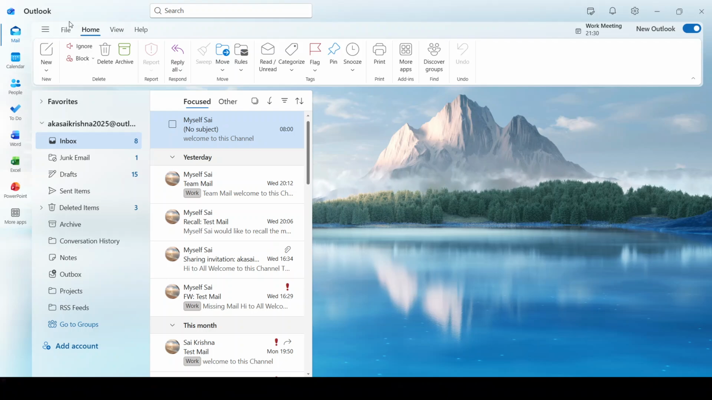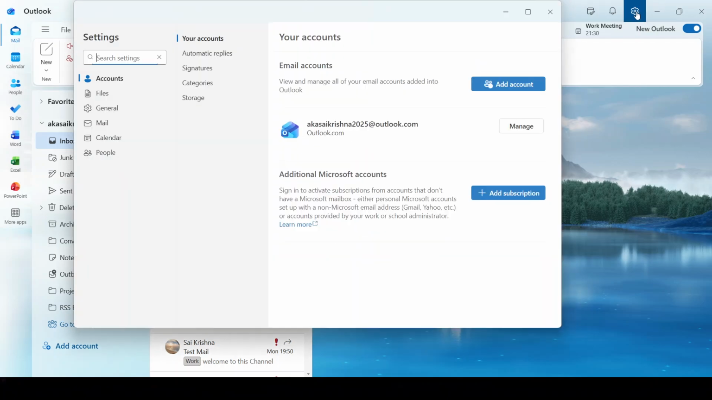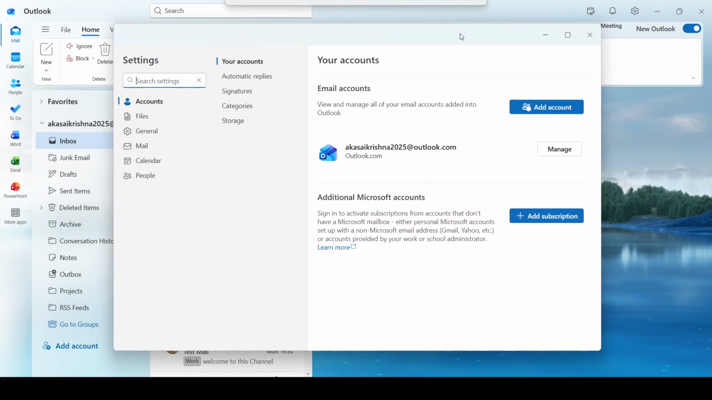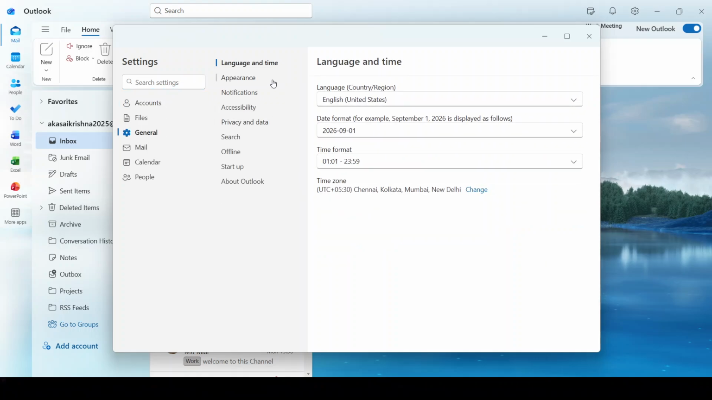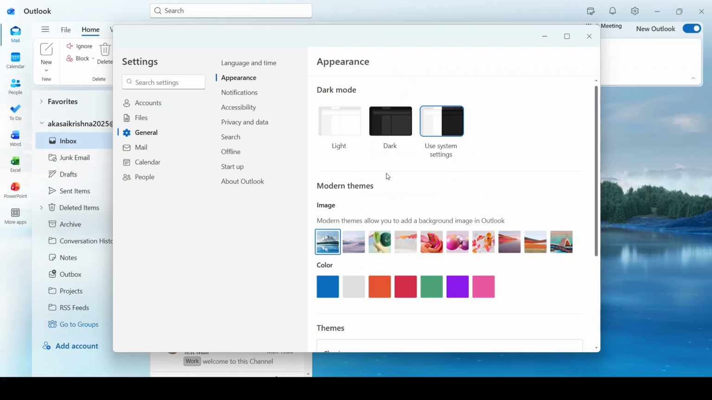Start by opening Settings. Look to the top right corner of Outlook on the web and click the gear icon. This opens a settings pane on the right side of your screen. It might show a few quick shortcuts at first, but we're going to the full theme controls. In the pane, find and select General, then click Appearance. Appearance is where Outlook groups all the theme options, including color modes and background styles.